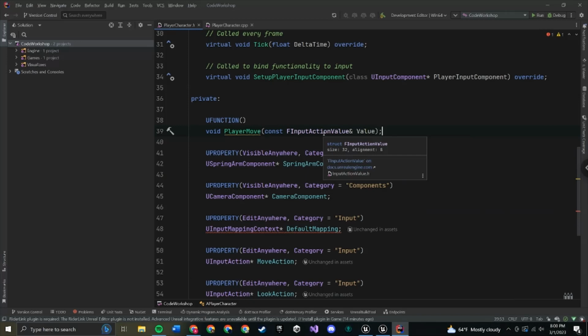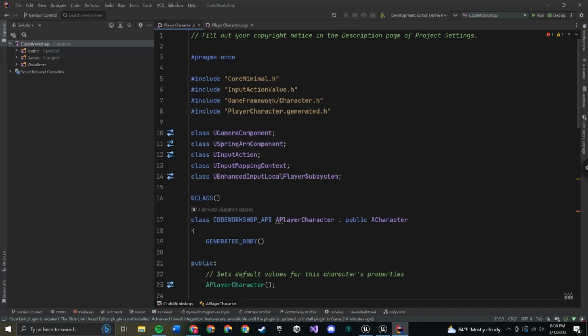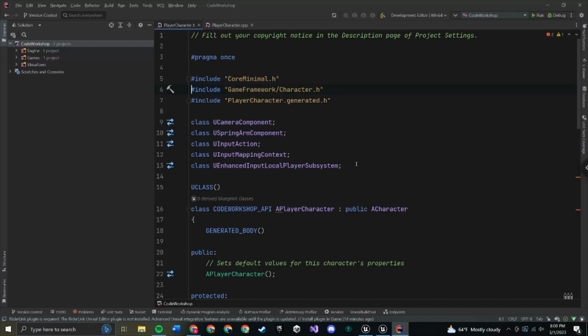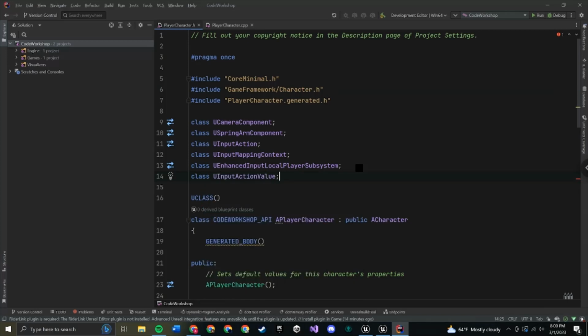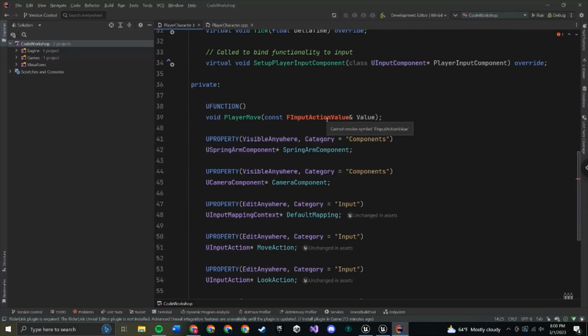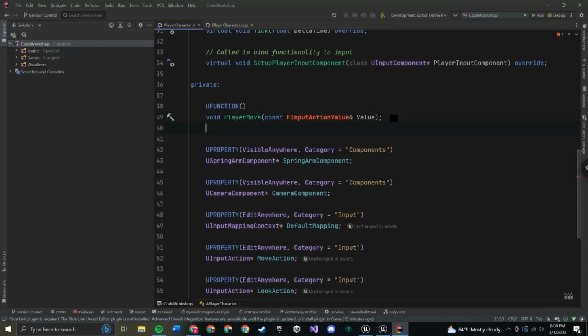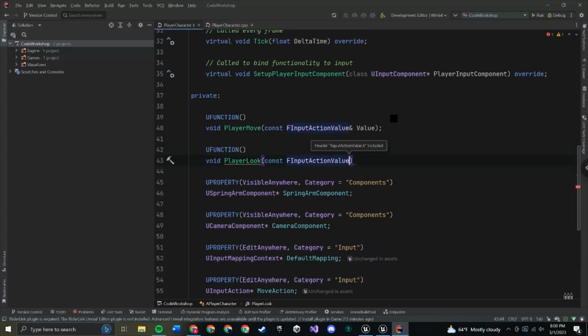All right, const F input action value, and then ampersand. That's what that's called, right? An ampersand. And then value. And then because I remember this, we're going to go to the top, delete the input action value line, and forward declare it. Alright, so now back down here, it has an error, but we're going to ignore that error for now. Then we're going to do a U function, void player look, const F input action value.